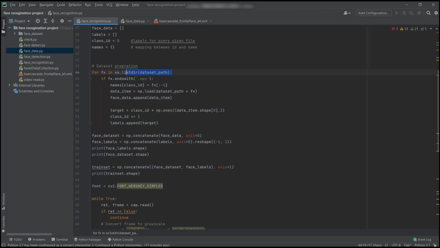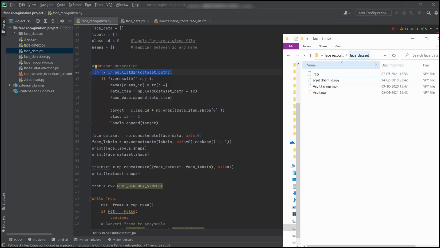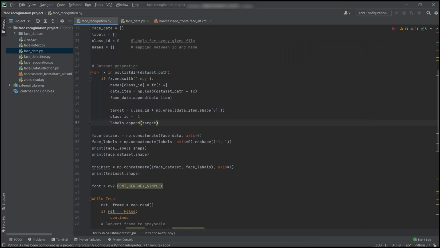So this line is basically looping over this folder, my face dataset folder. Every file present here will be in fx, so we iterate over every file, and in this line, fx.endswith is finding which file ends with the extension .npy.